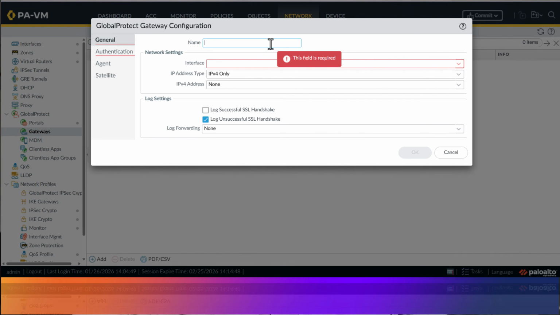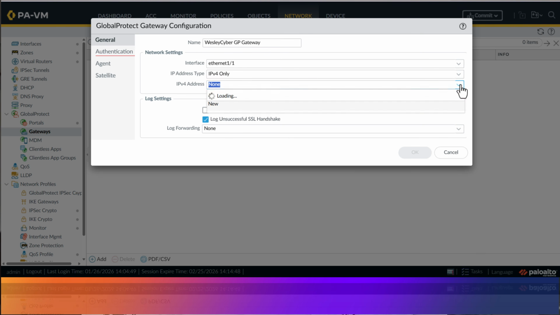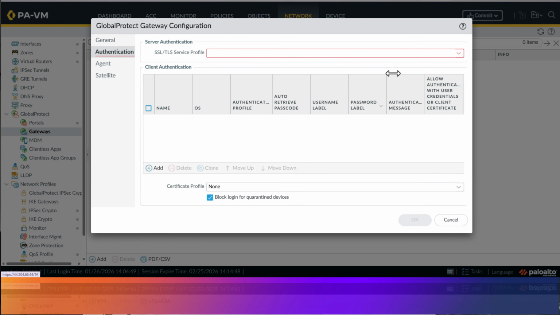I will add the gateway. We'll call this Wesley Cyber GP Gateway. We're going to make it the same interface in this case, 1.1. This is recommended for small deployments, but if you have a larger deployment, it's better to have a load balanced set of portals that are distributing across several different gateways. So that's what I'd recommend.